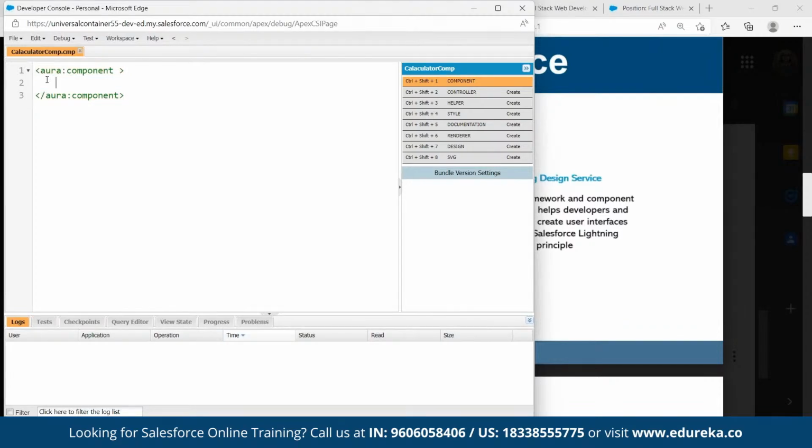Okay, let me call this again. Our attribute name, let me give it as num1. Let us have the type, that is nothing but your data type, which will be of integer. And default, which will be of 0.